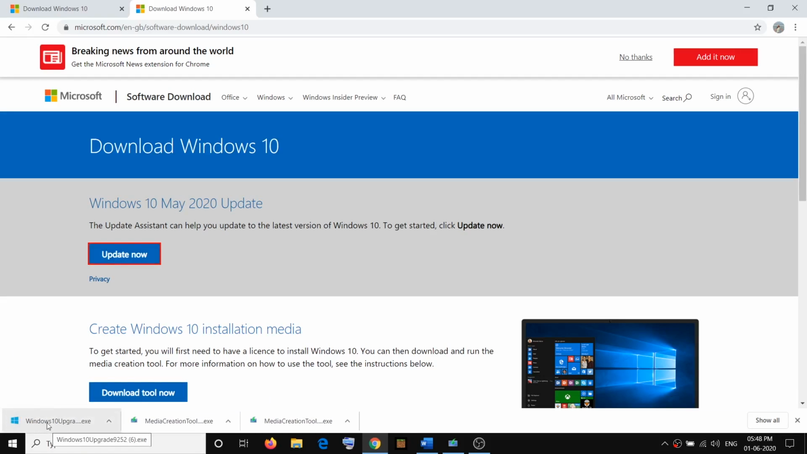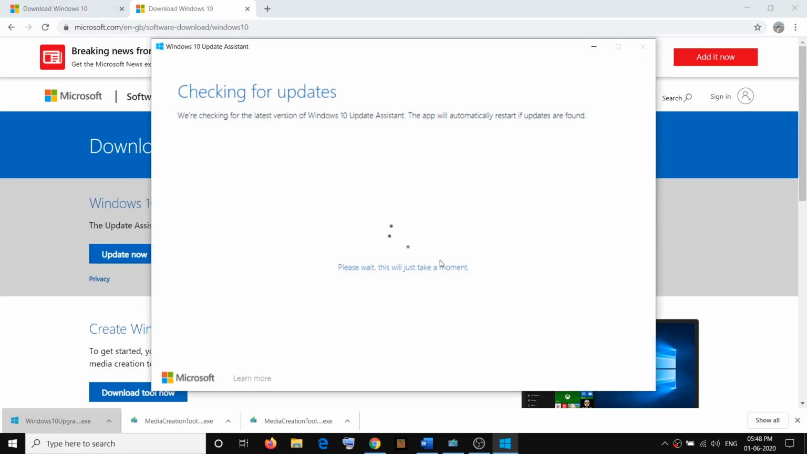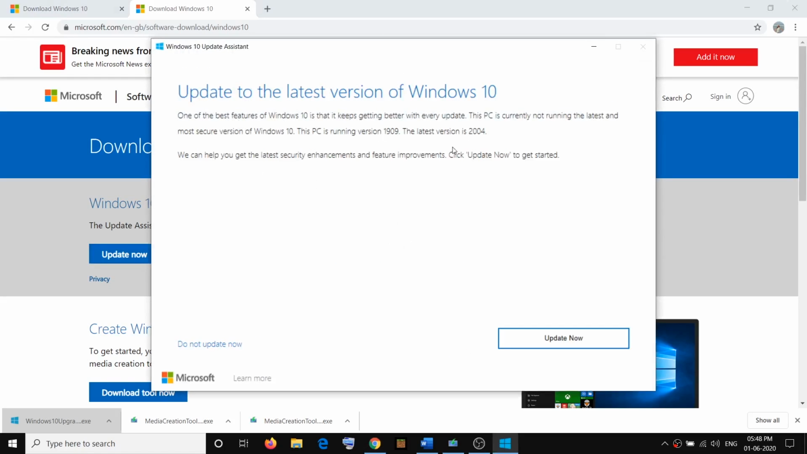Then a .exe file will download. You have to run this .exe file. Then click on yes to allow. And it will load update assistant and it will check for update. And here you can see it says this PC is running 1909, the latest version is 2004. Click on update now. And this is the second way you can go ahead and download and install version 2004.